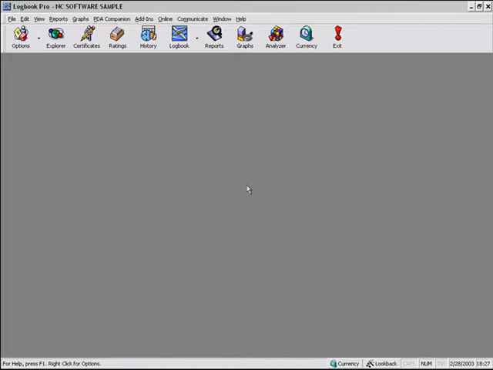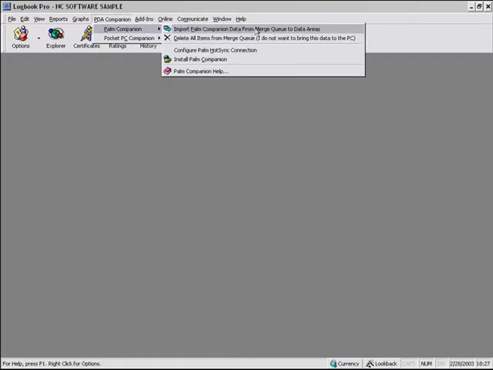All right, we're back into the Palm Companion demonstration. We've entered the one history item and the one flight log item in the Palm Companion, and now we're back into Logbook Pro. We did the hot sync from the Palm device, and because we did the hot sync, we'll now see that the import Palm Companion data from the merge queue is now available.